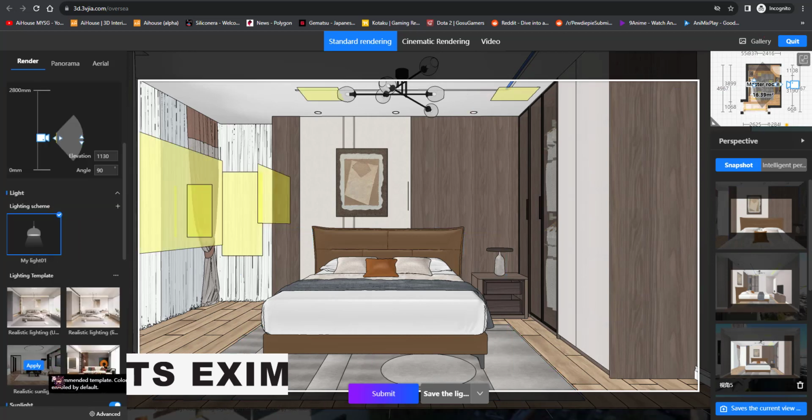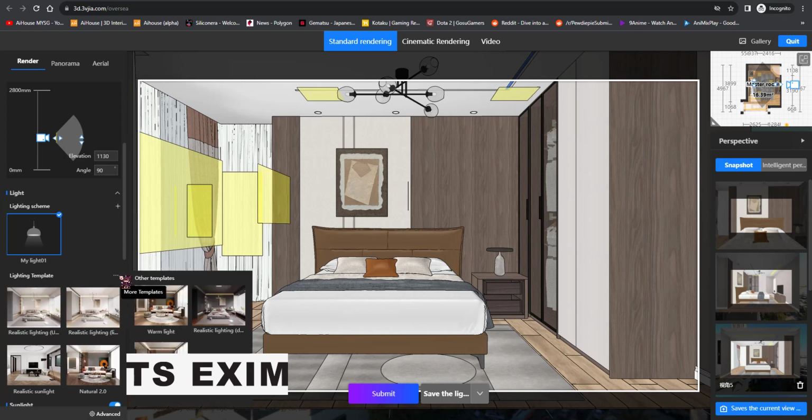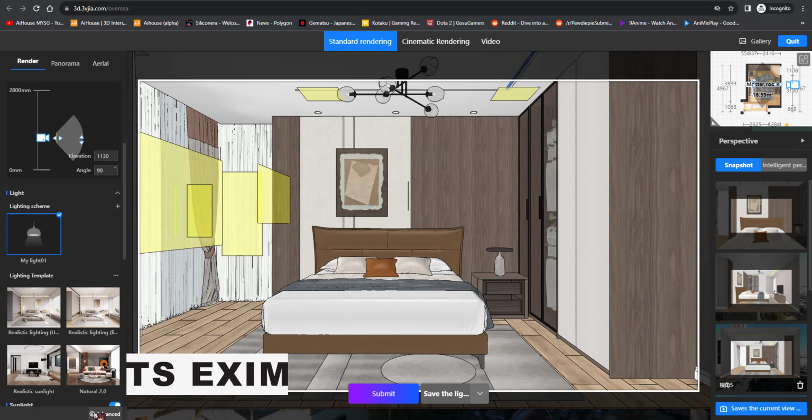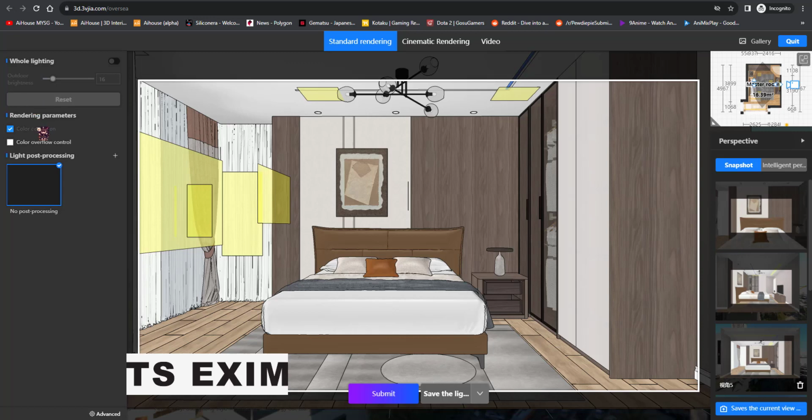Okay, after realistic sunlight, see the sunlight here. Recommend template color correction is enabled by default. Okay, if you have issue rendering lighting universal, lighting light space, and lighting dark space, remember to come to this one, advanced, and turn off this color correction.